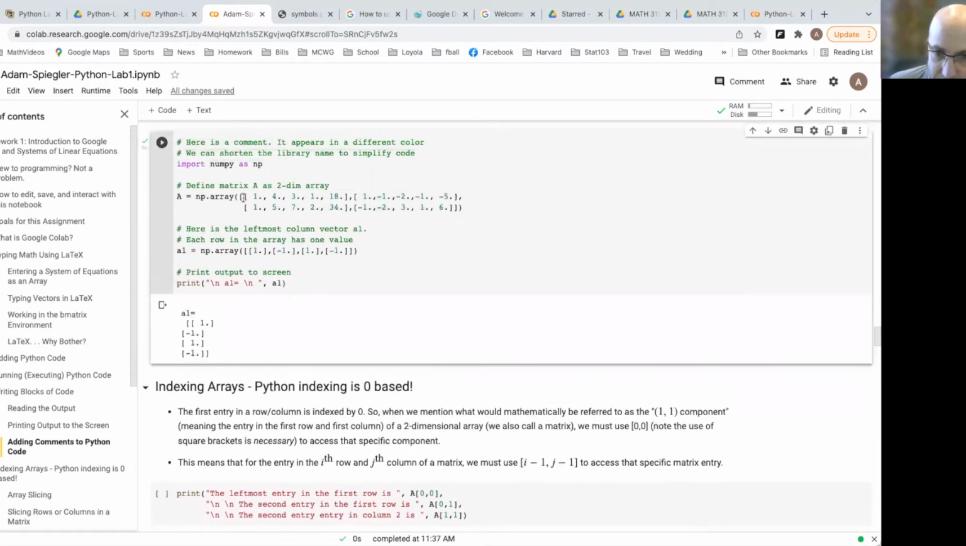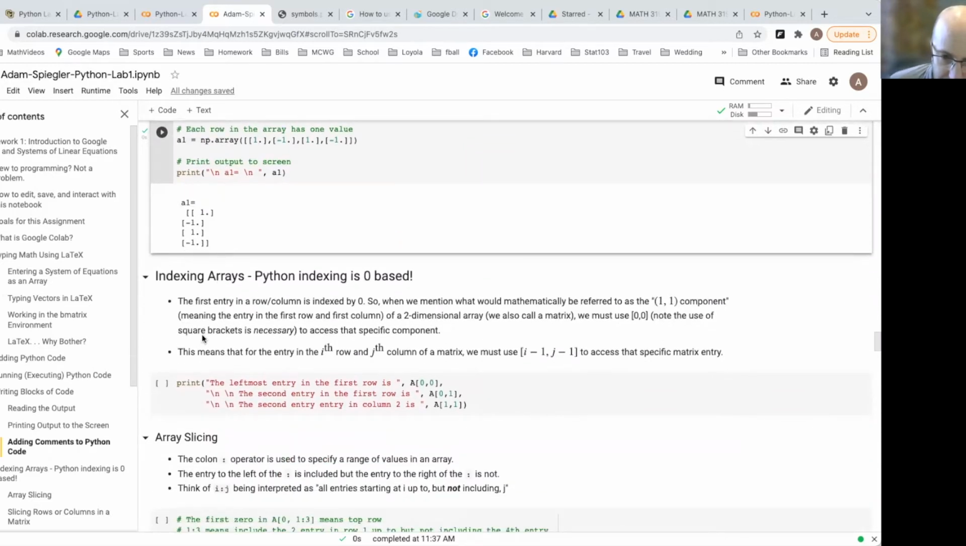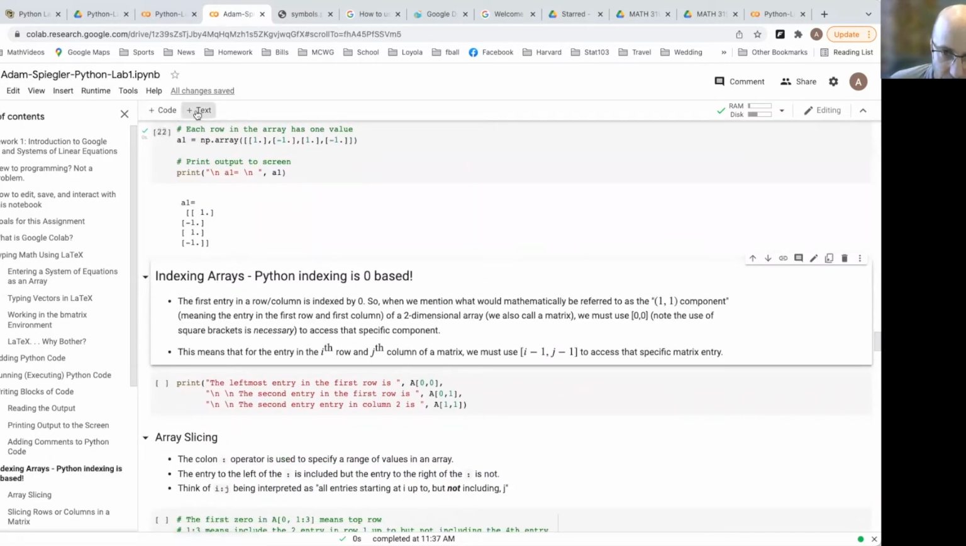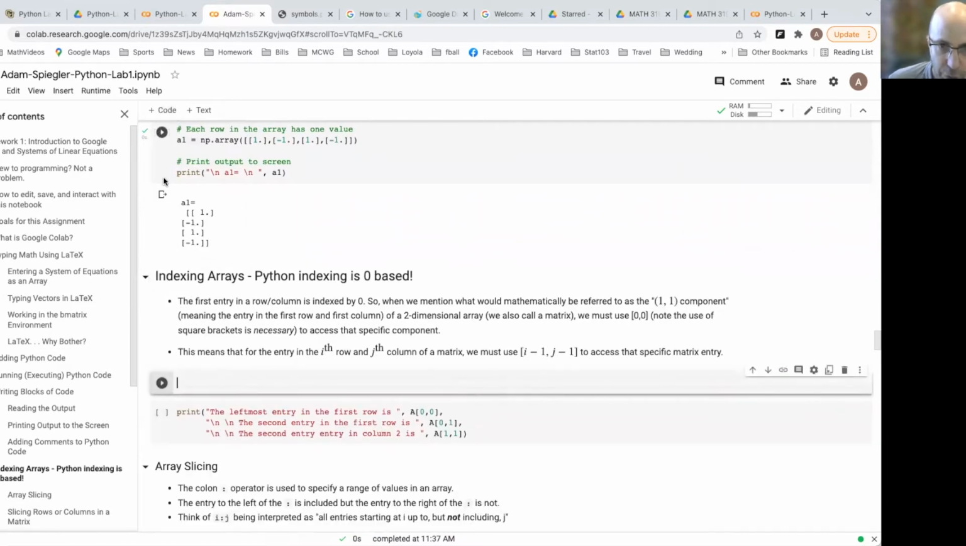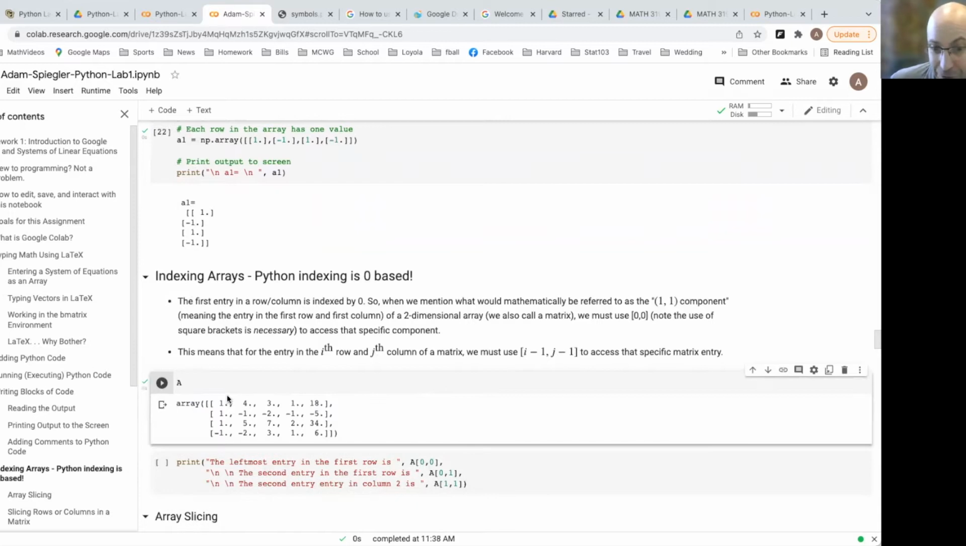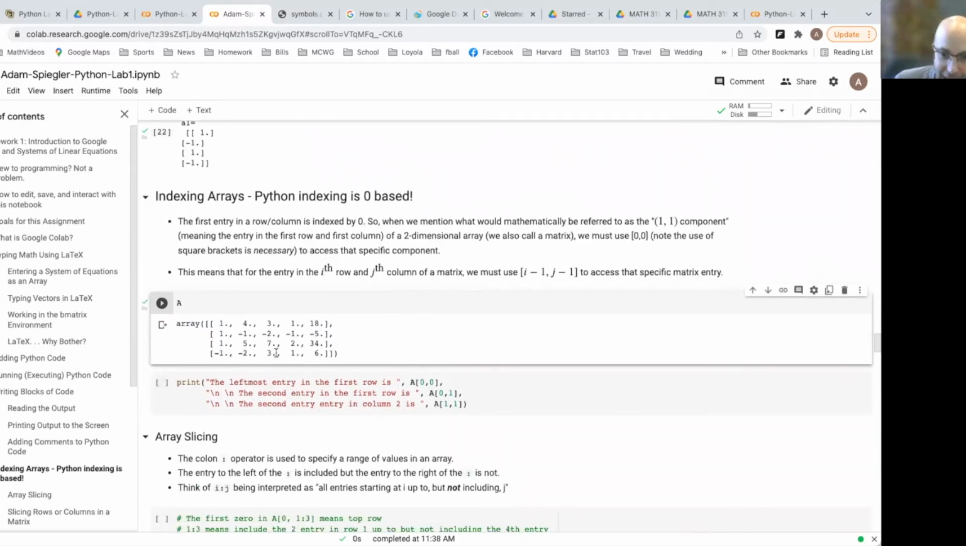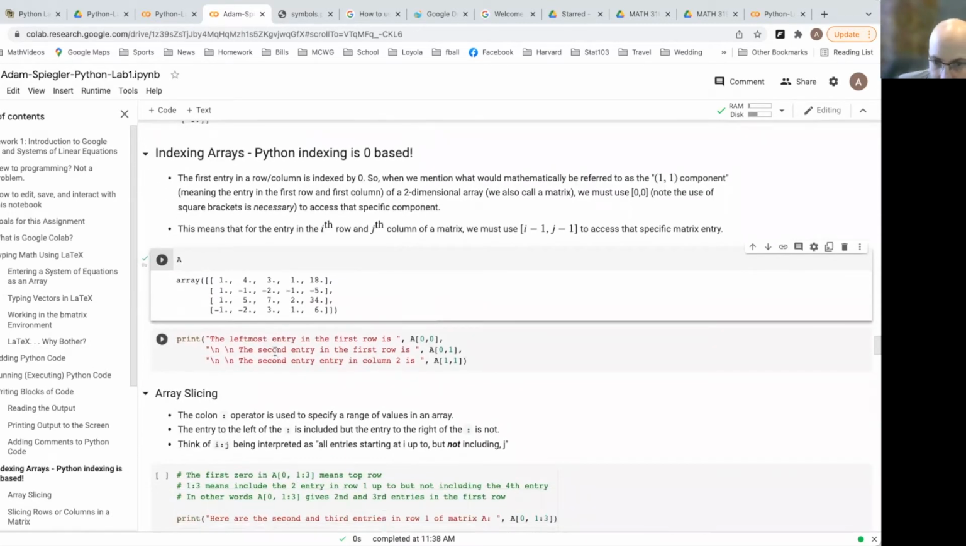So let's consider the same matrix that we have up here. I'm going to just print out this matrix down below. I'm going to add a block of code. I hit the plus code, and my code is just A. Okay, so here's the matrix A that we're working with. And let's run this code below.